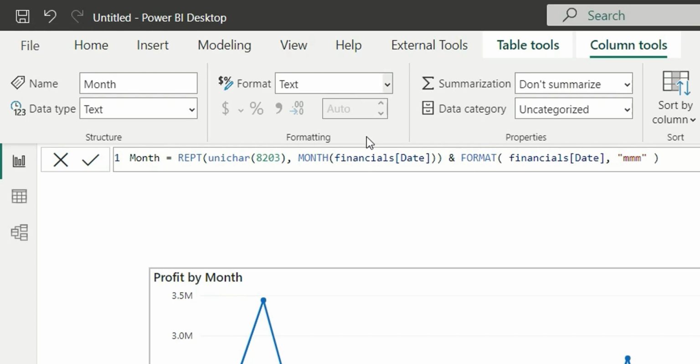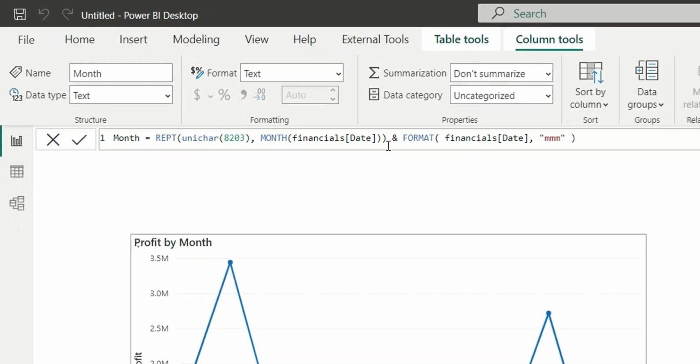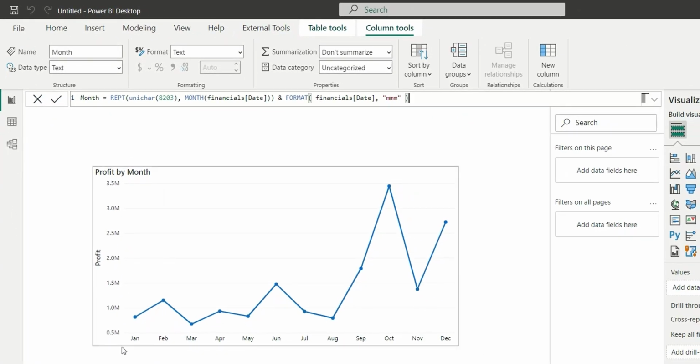So what we have done is we have used this UNICHAR function. This is basically a zero width space which will add a space before the month name. That is, for January it will add one space, for February it will add two spaces, likewise. But this space will not be visible, as it is invisible. So if I click enter, you can see that the month names are sorted in the correct order.